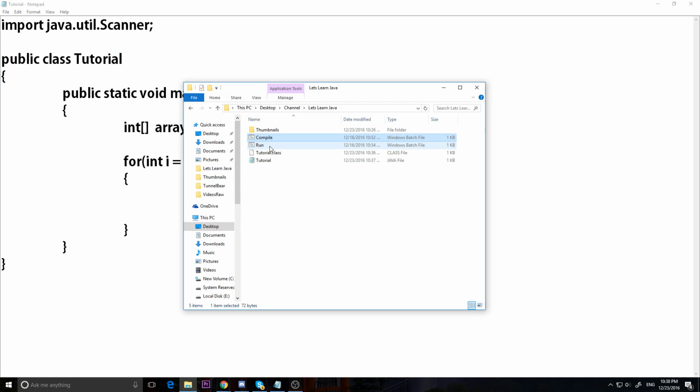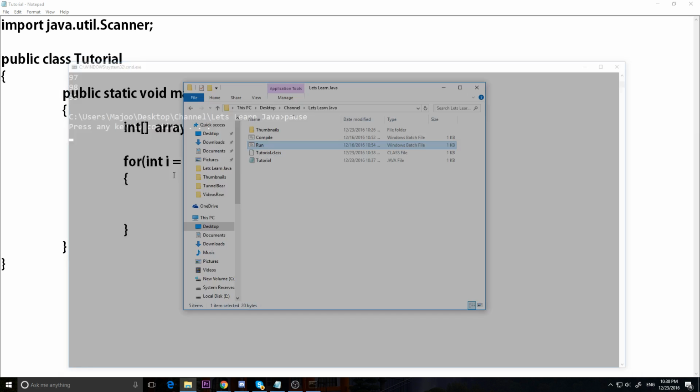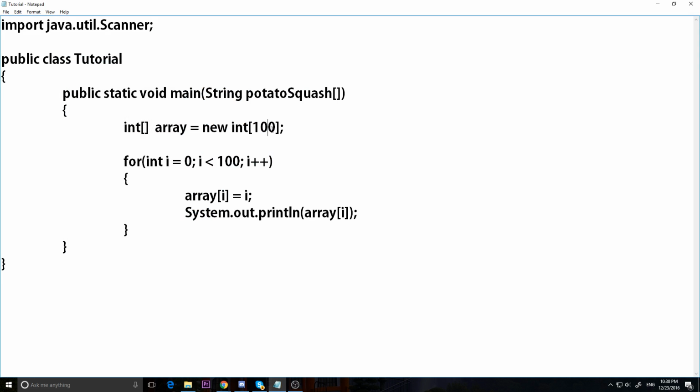File. We'll run it. And there you go. Right, we get 0 to 99. Works perfectly fine. Okay? So, what if I was to change this number right here? Say 1,000, right? Our for loop no longer works. It doesn't cover all of the array.